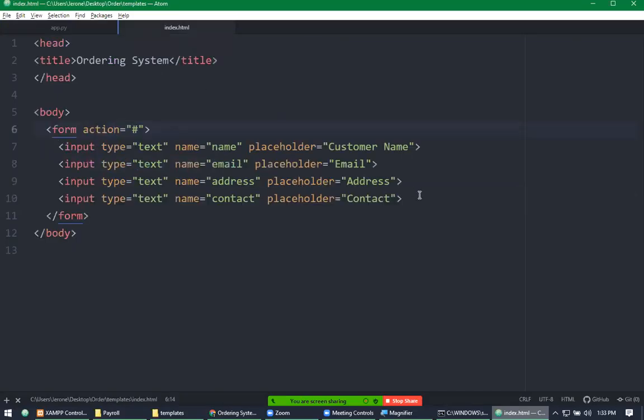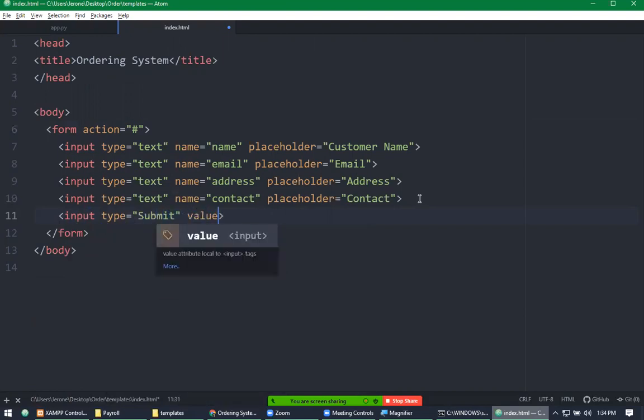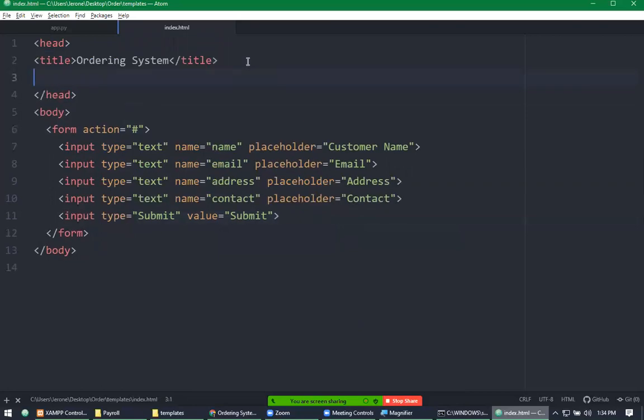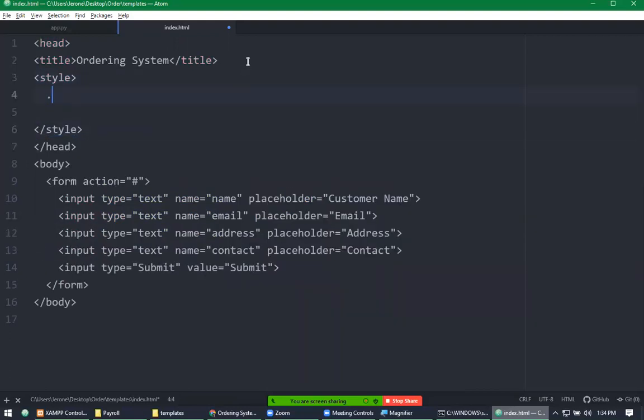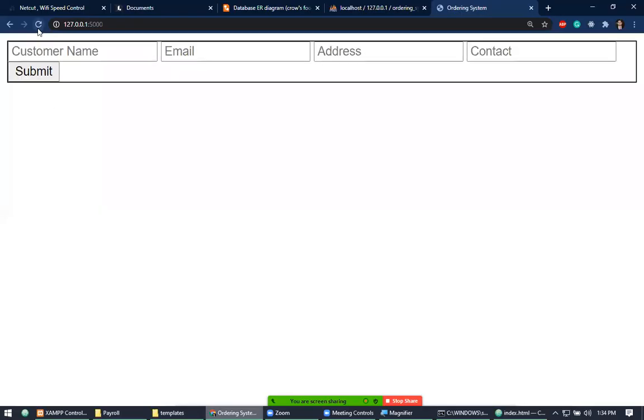So of course, kailangan natin ng button. So input, type, submit. Okay. Say submit. Okay. Lalagyan lang natin siya ng konting design. Okay. So gamit tayo ng CSS. Okay. Let's say form. So bigyan natin siya ng border. 1px solid and black. Okay. And i-apply lang natin doon sa ating form tab. Save. Okay, so meron na tayong border.